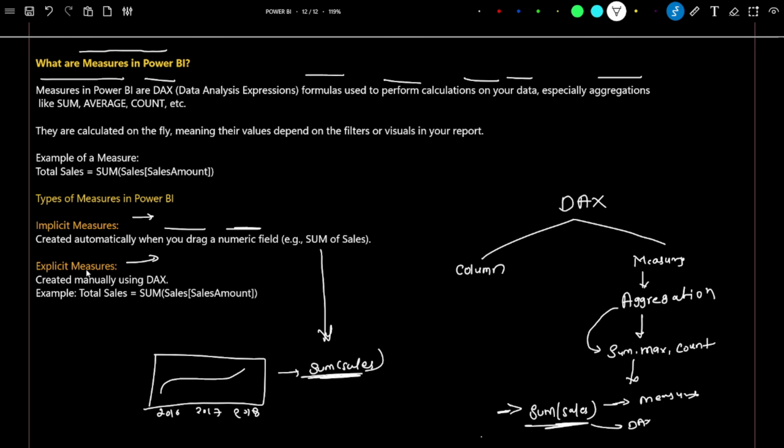What is explicit? Explicit means whatever we create. Suppose you are creating a new measure on your own, by defining your own aggregation logic. So that is an explicit measure.